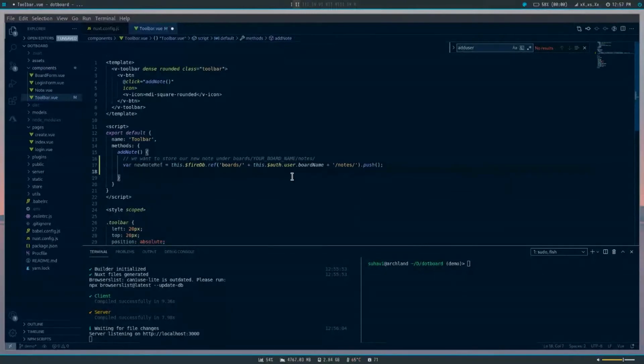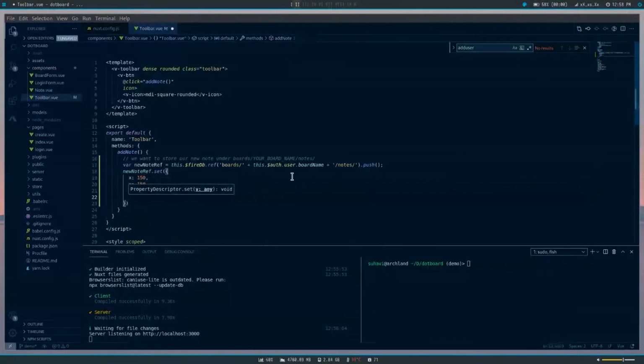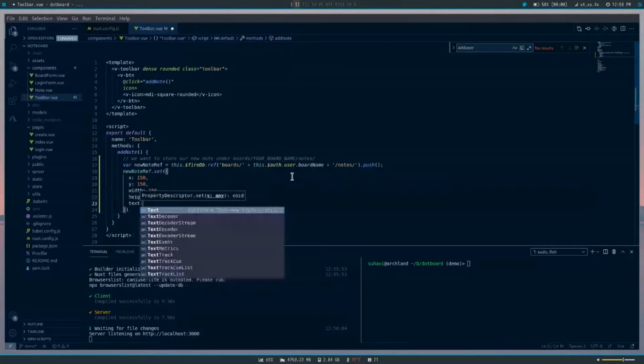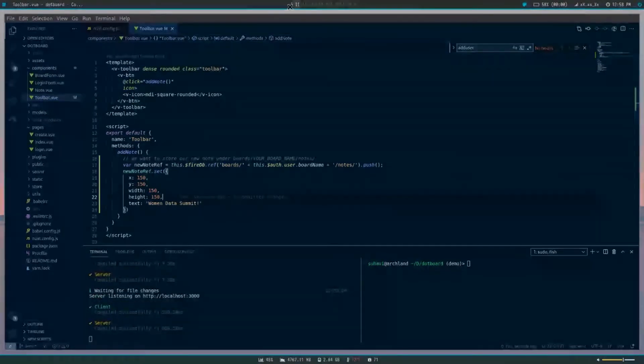Then once we push to it, we can set any details that we want, like our X and Y coordinates, as well as any default content for it. I'll set the X as 150, as well as the width. And for the text, we'll do all right. So let's try that out now.